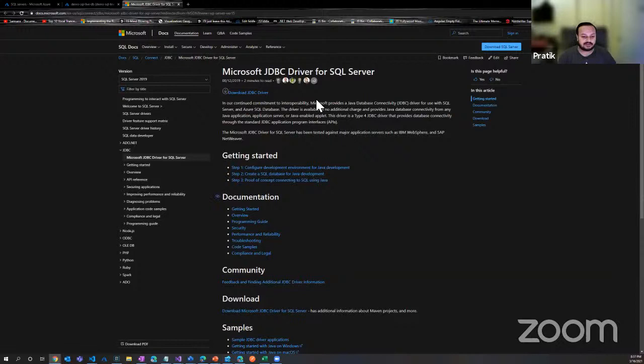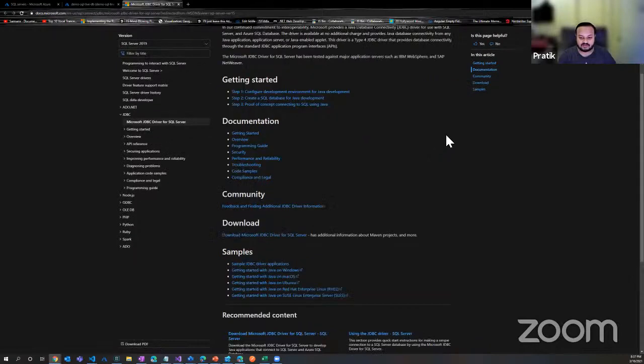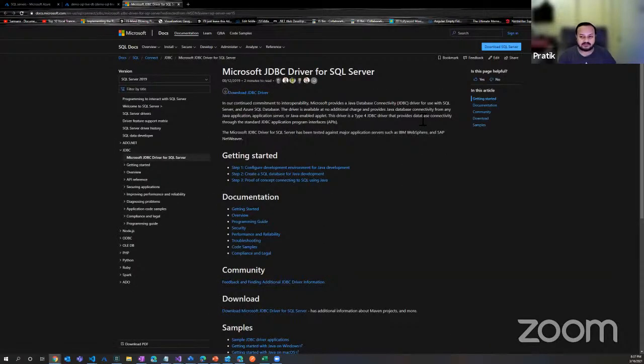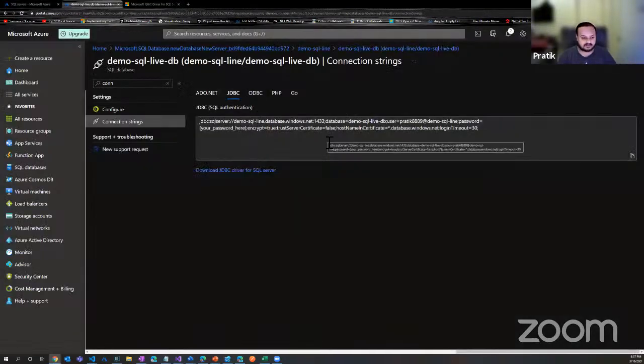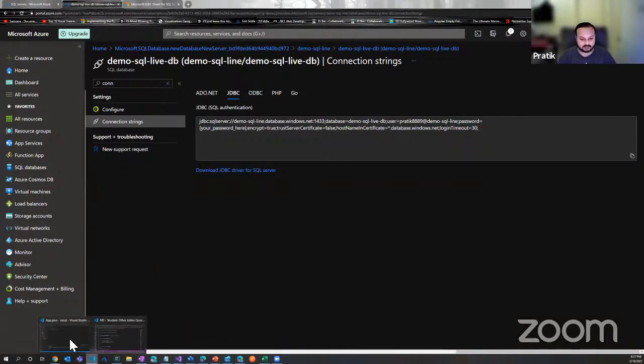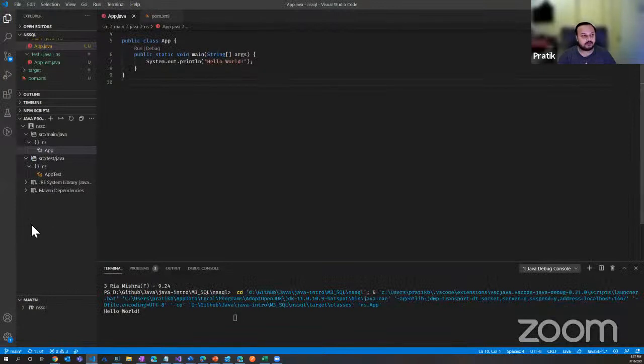For this example, I have already downloaded my JDBC driver, and it is present in the proper location where it needs to be. The documentation for all of that is given here, so interested people can go ahead and take a look at how exactly you can use the JDBC driver in SQL. Anyway, I've downloaded the JDBC driver for SQL Server, so that is done. Next part is, let us go ahead and start the coding.